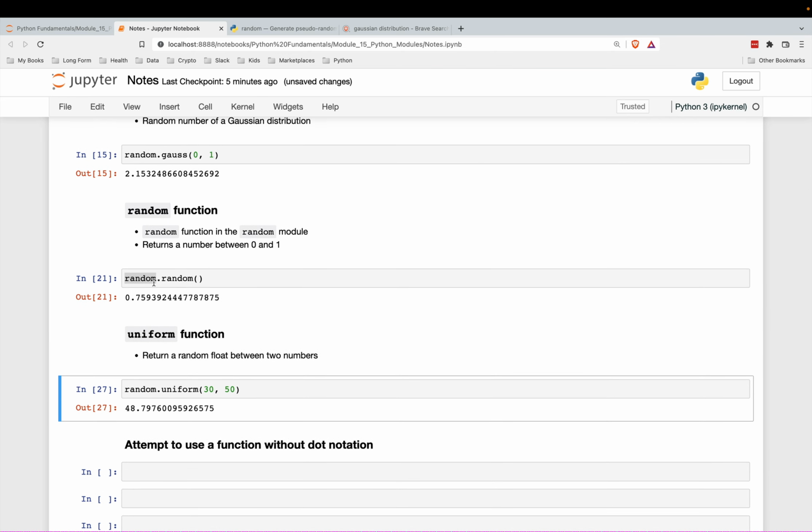So there are a lot more functions in the random module. I'm obviously not going to go through all of them, just some of them so you get the idea of how to access them and then how to use them.